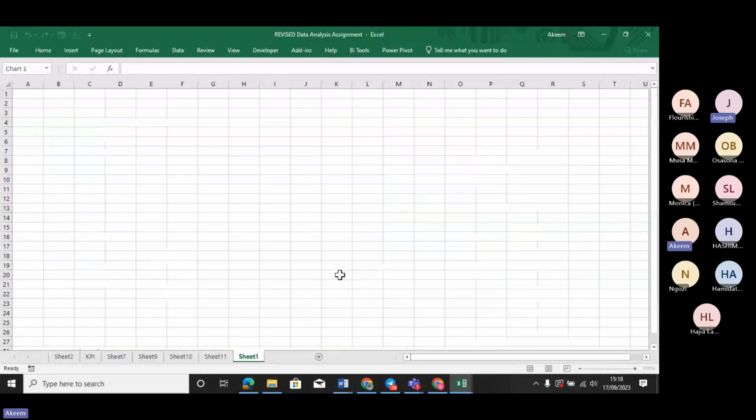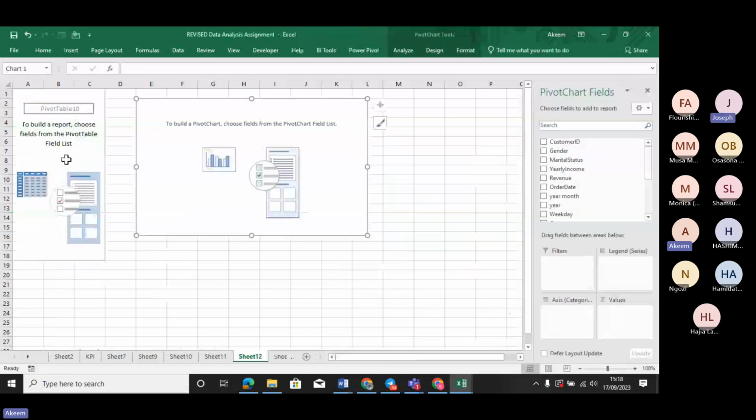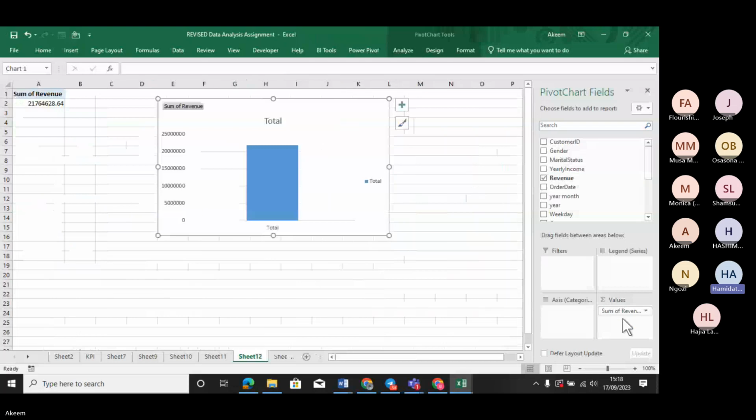You will see a new listing ready. Can you see? We have two things: pivot table, pivot chart. If you bring your revenue to this place. Insert pivot chart, that's all. That's what we did. Just insert pivot chart. I just bring my revenue into the value.